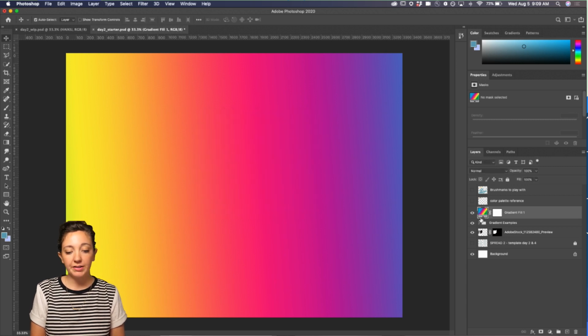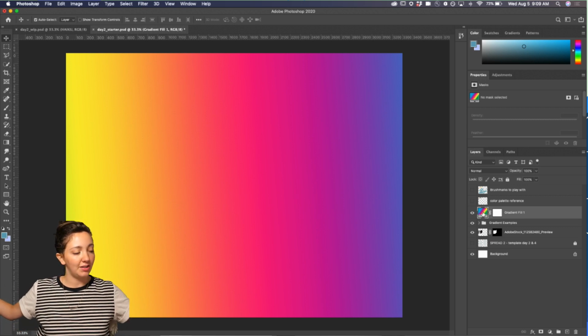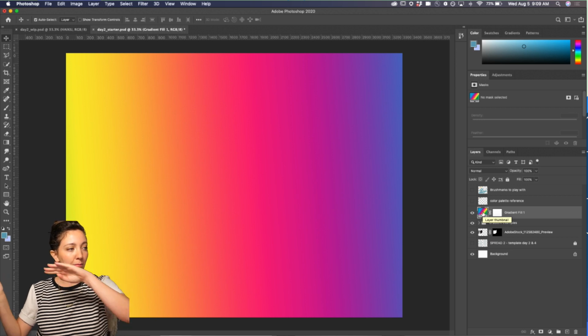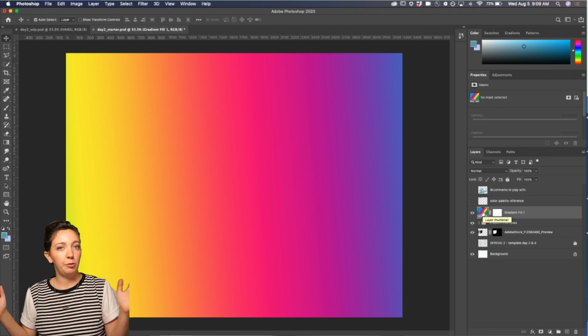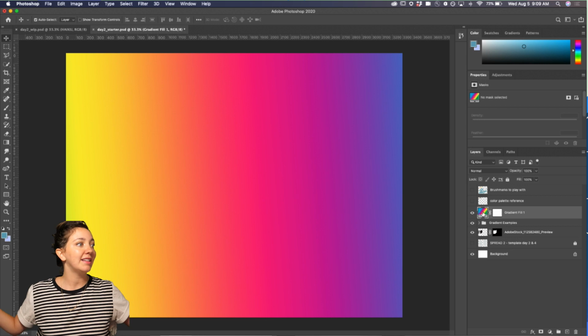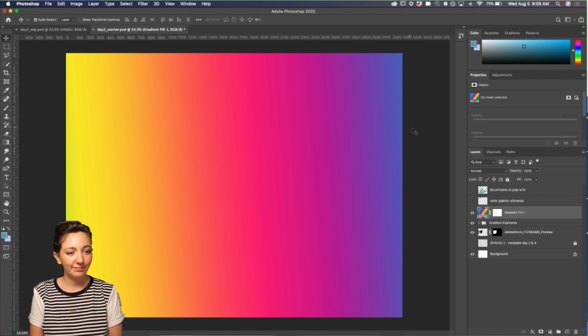Perfect. So notice over here in our layers panel, we have just a gradient filling our entire workspace. There's no edge to this gradient. Even if I were to move it to the right or the left, you wouldn't see white behind it. It would just be gradients forever, all the way down.